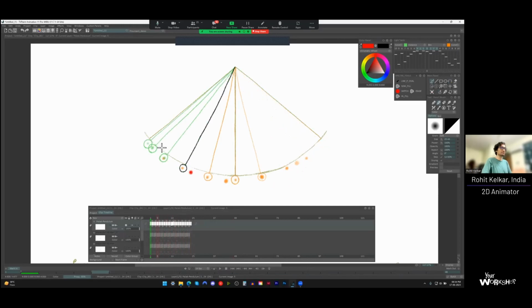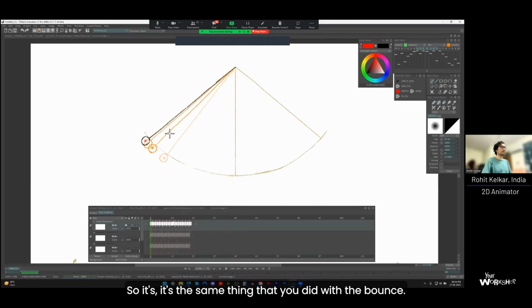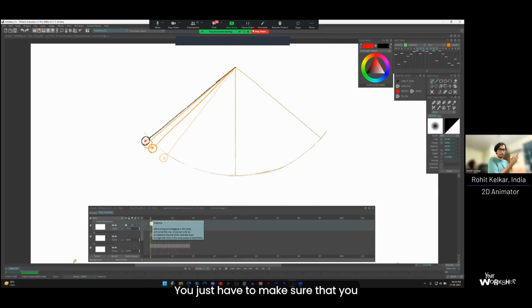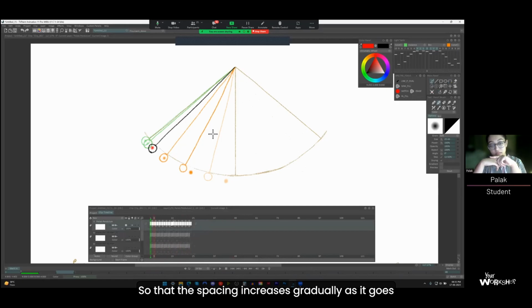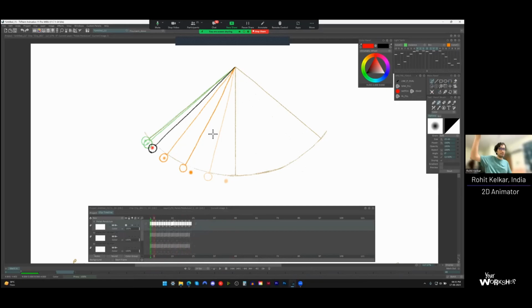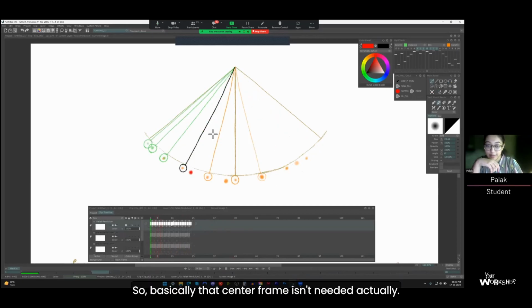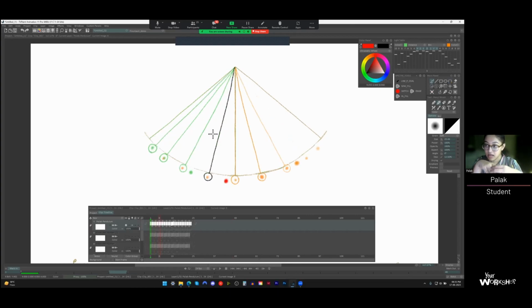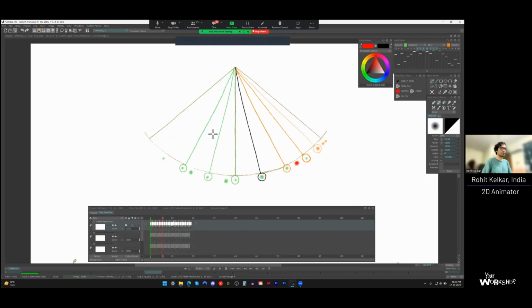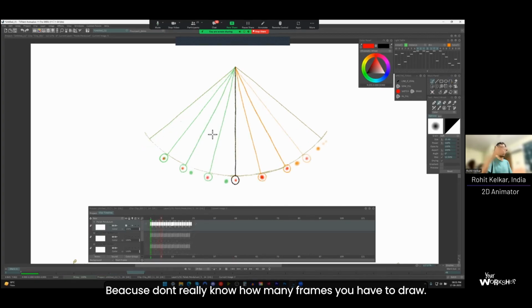Yeah. So it's the same thing that you did with the bounce. You just have to make sure that you translate it into a pendulum as well, so that the spacing increases gradually as it goes and decreases as it reaches the extreme. So basically that center frame isn't needed actually, right? It really depends on the timing. Because I don't really know how many frames you have to draw.